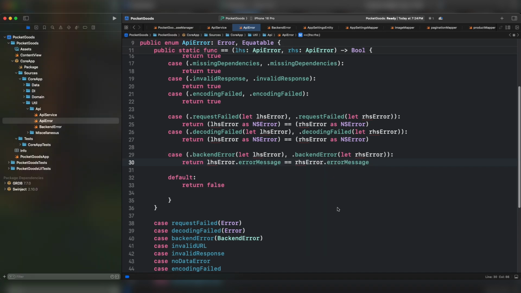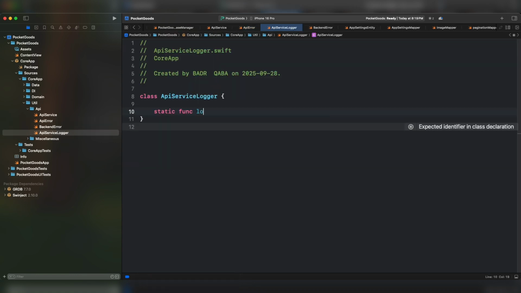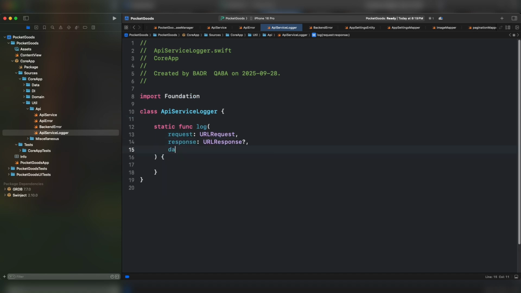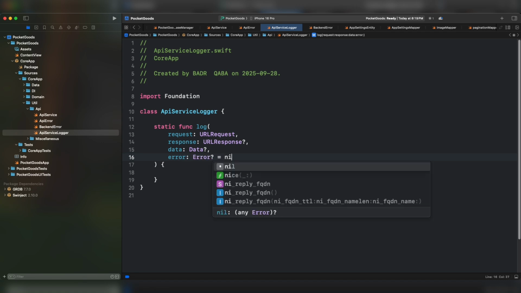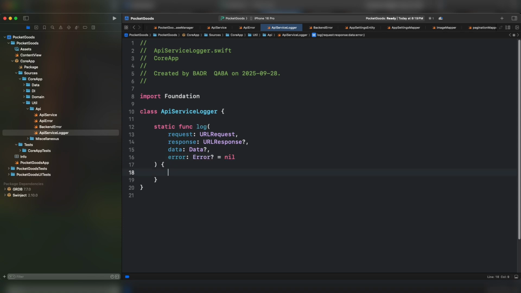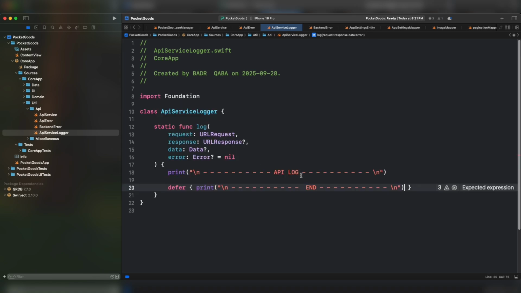The next function that we have to implement is the API service logger. Only one static function. Let's call it log. What we need here is the request, the response, the data to show the form data, for example, and the error to show the error as well. When I say to show the error, it means that we're going to print only the error. First, we're going to print here the beginning of the log. At the end of the log, we're going to do a defer and print this log, so we don't have to do anything in between. You can put this print at the bottom, but this is a very fancy way to do so.